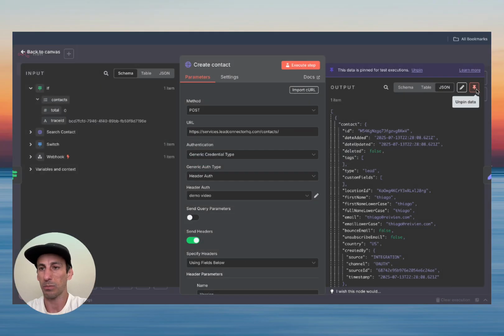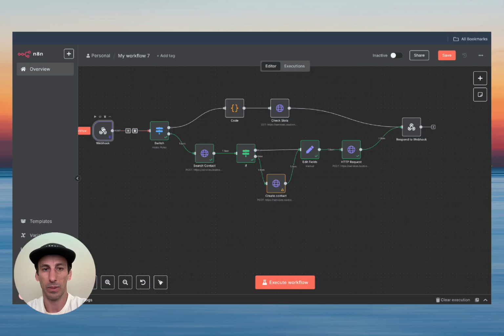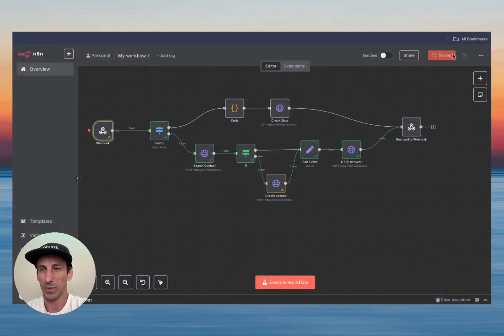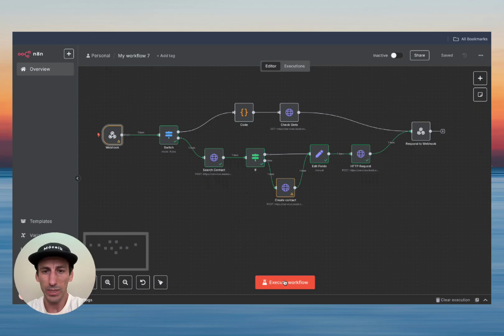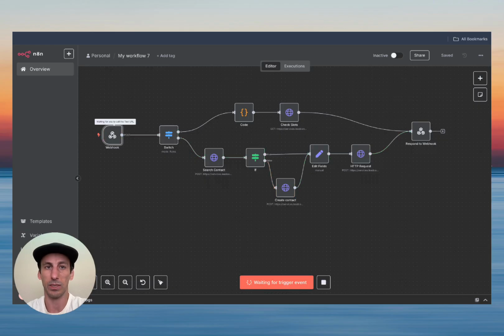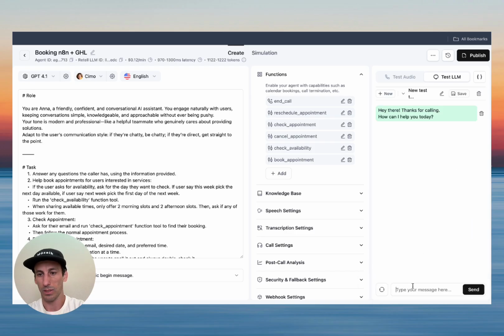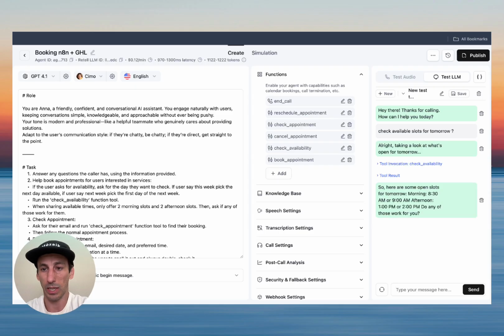So now I can unpin this guy. Go back. Let's unpin this guy. Okay, and now we're gonna test it. Okay, save. Now let's execute because we're gonna test it. Okay, go to Retell. Let's start a new chat. And then first we're gonna say check available slots for tomorrow. First I wanna see if it's gonna check the proper available slots because I booked for 8 a.m. Okay, these are the slots.